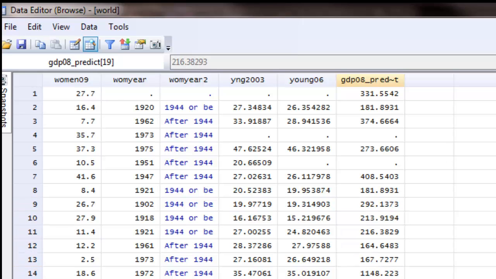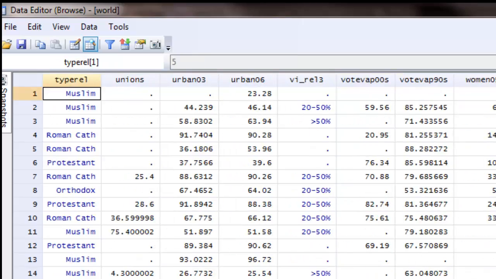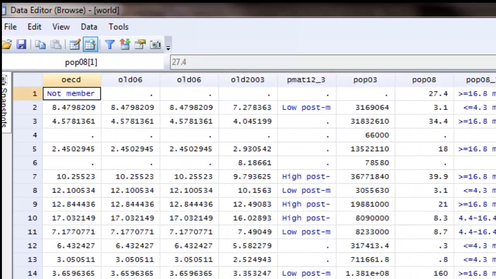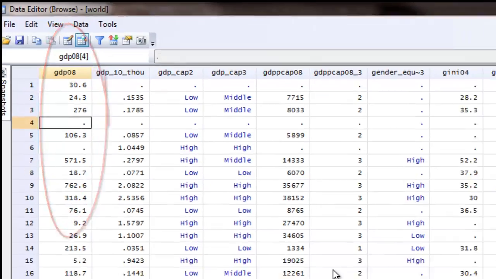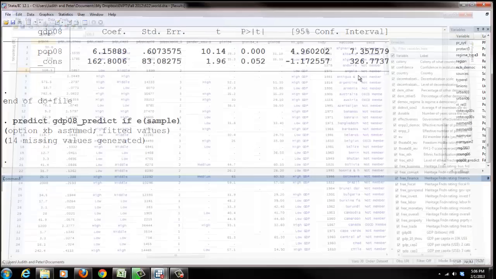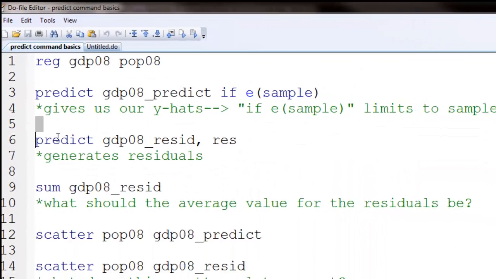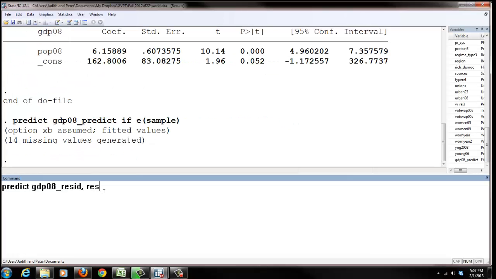Now, we could certainly go through and compare GDP08_predict with GDP08 and calculate for ourselves the residual, to see the difference between them, but in fact, there's a much easier option, also using the predict command. In this case, we just specify the option res. What that does is tell Stata that we want to generate the residual.